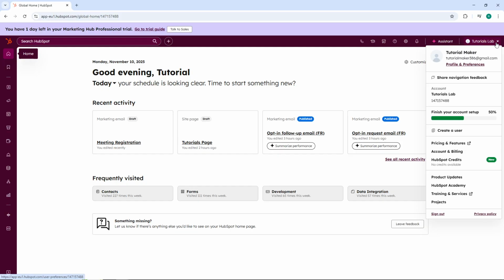Once the drop-down menu appears, you'll see several options related to your account and profile settings. Look for an item that's labeled something like account or a similar identifier related to your user profile. This section contains all the key details about your individual account within the HubSpot system. Here's where you'll find what you're looking for.